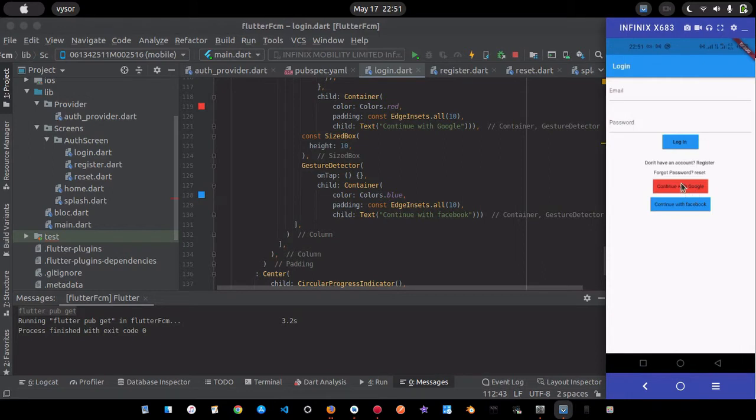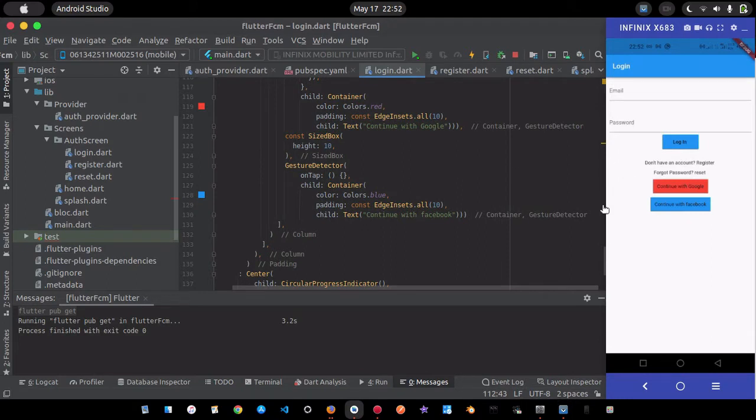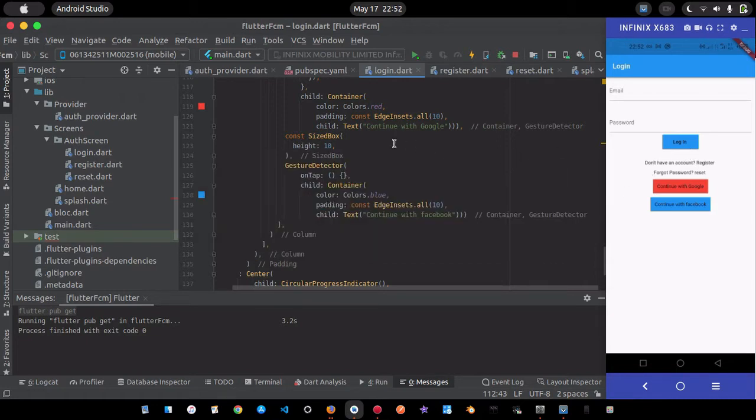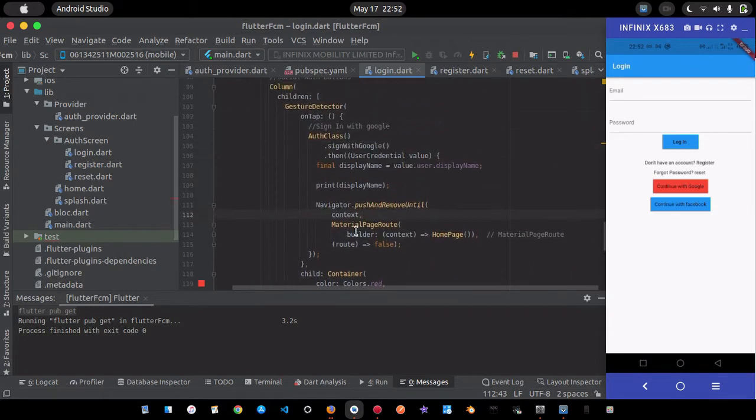Once you tap on Continue with Google, it's going to open the authentication flow. Once the sign-in authentication is successful, we are going to retrieve the ID, the data, and the display name of the user, and then print it out, and then navigate the user to the home page.